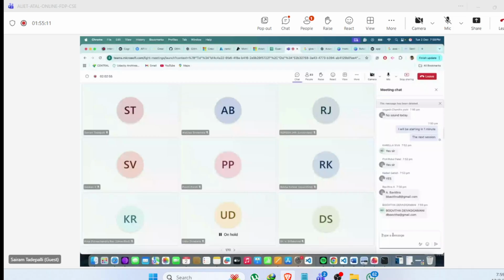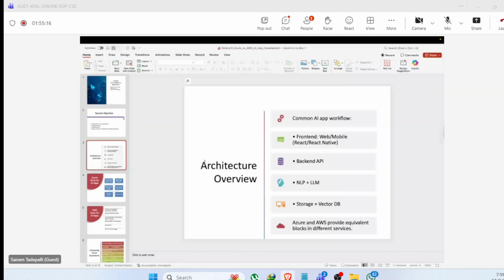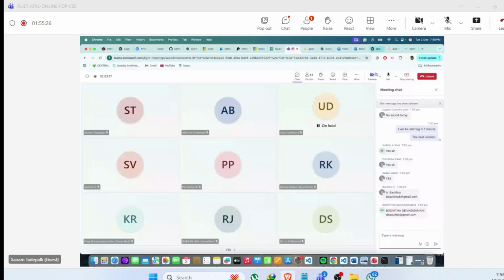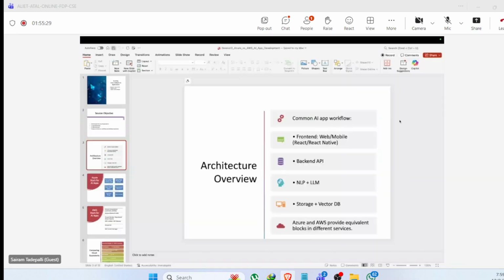Okay, thank you. I'm explaining this slide again. We'll be having a common workflow for this cross-platform app implementation. Let me switch on my camera so that if I get muted, you can notify me.